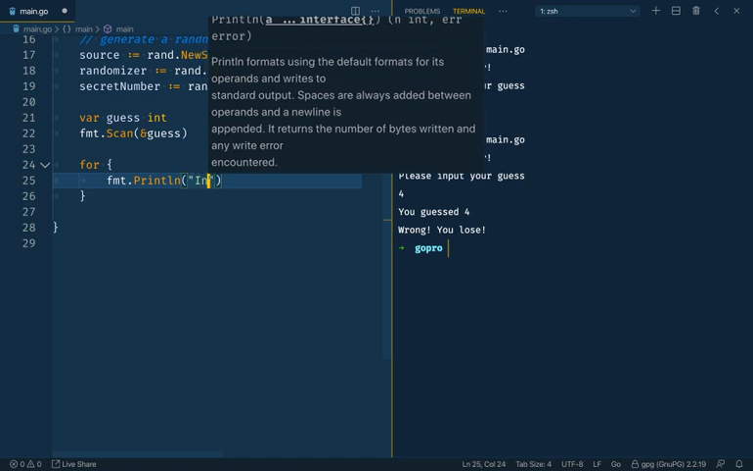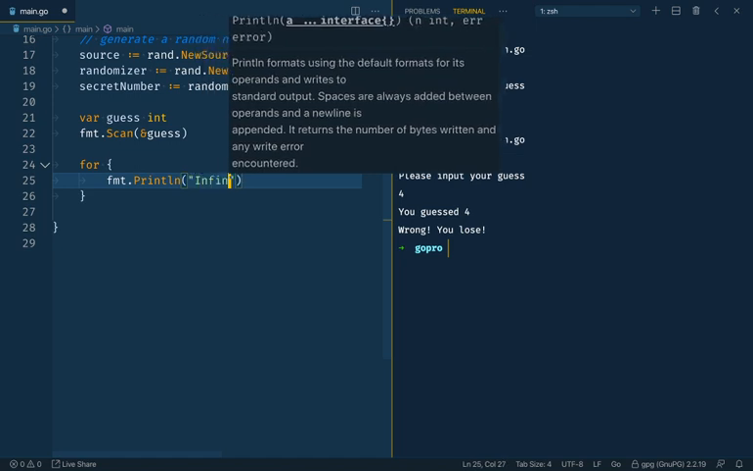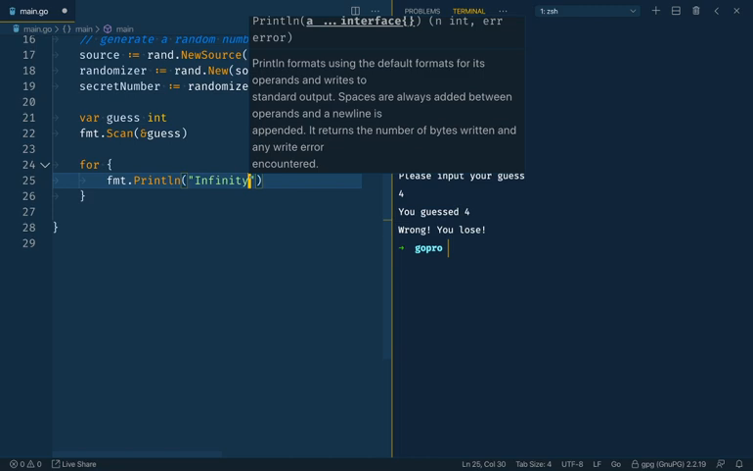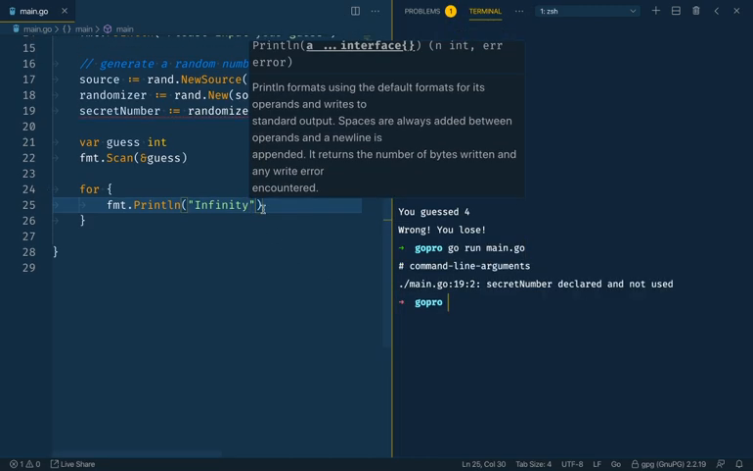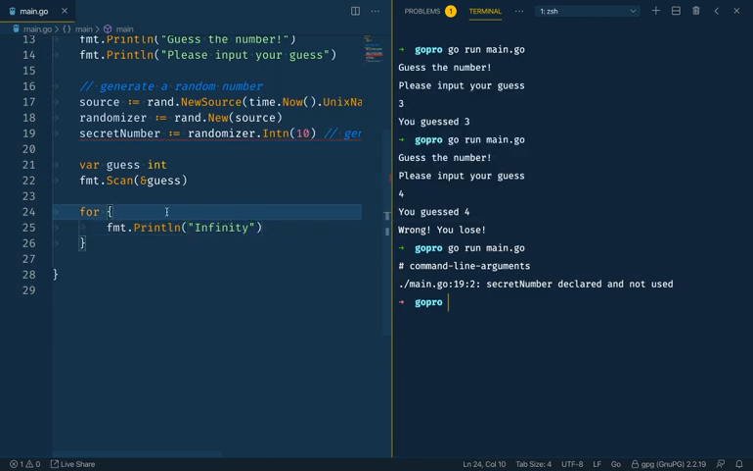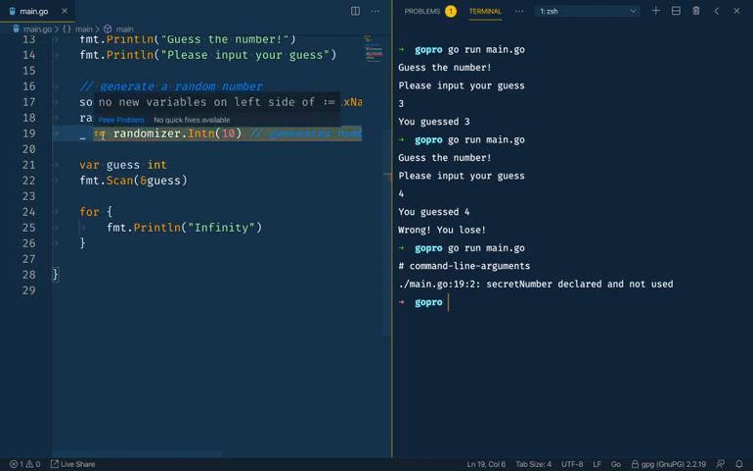So say infinity. Okay. If I run this code, oops, it's complaining about not using my secret number. Okay, let's just do this.